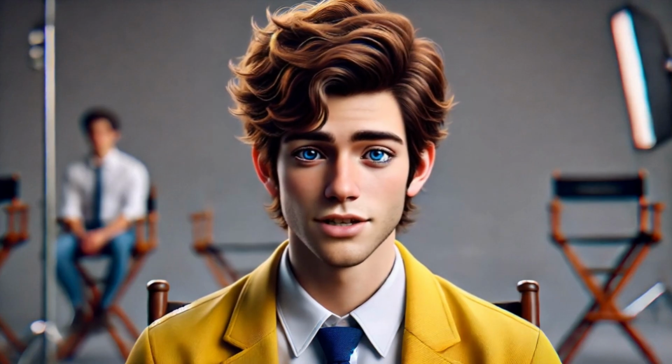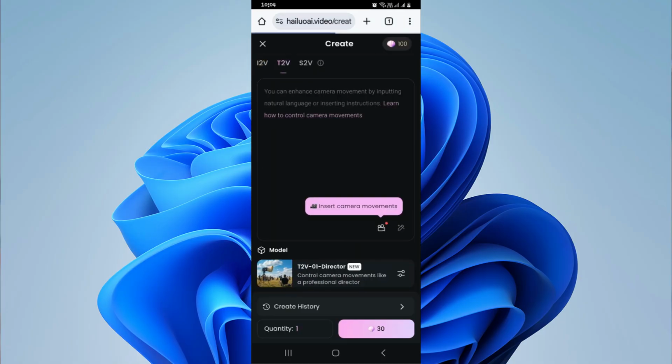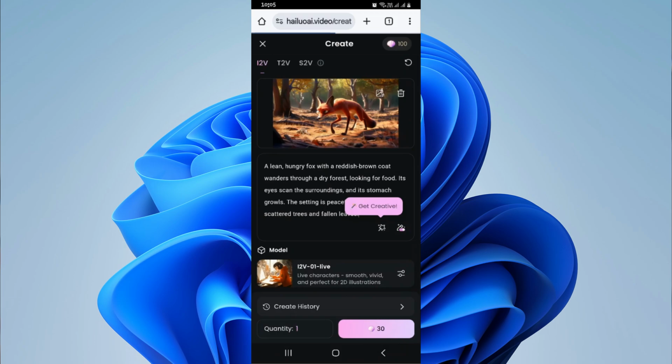For video generation, we'll use Hailuo AI. Search for Hailuo AI and open its website. Choose I2V, image to video. Upload the image you generated earlier. In the prompt box, paste the same prompt you used for the image.